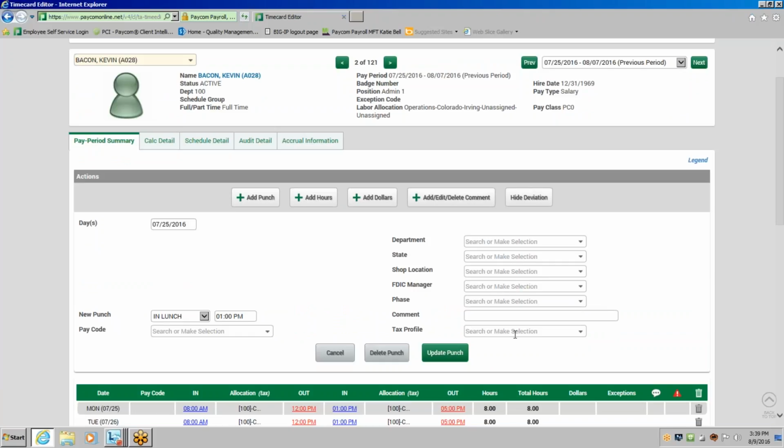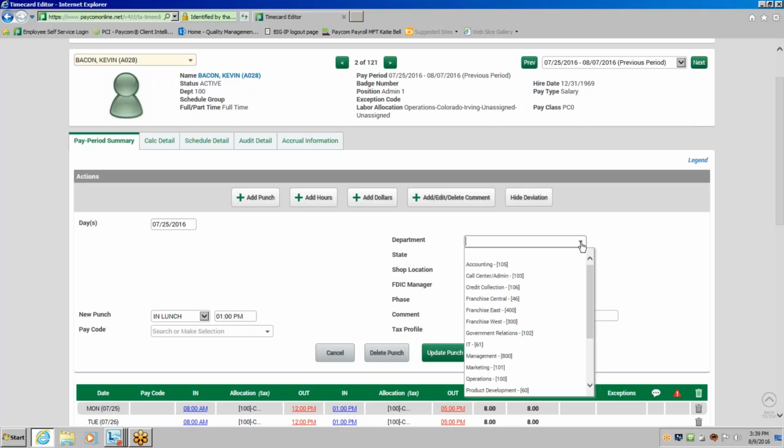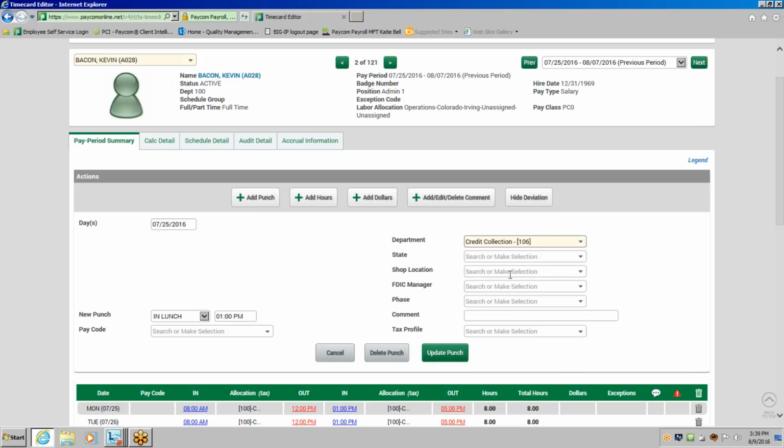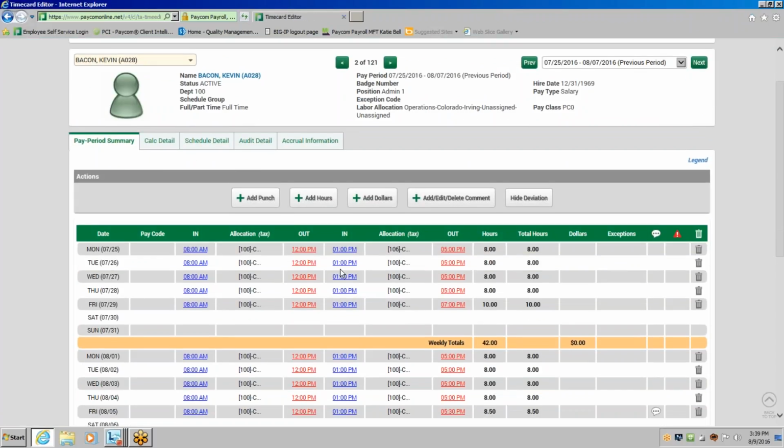They're normally blank, and that's fine. That's going to default to the employee's home section. So if they're a housekeeper, they're in the system as being a housekeeper, so it's always defaulting to housekeeping. If they're doing something else, you have the ability to come in here and update that particular department and say update punch. And then you're able to see that change in the allocation.